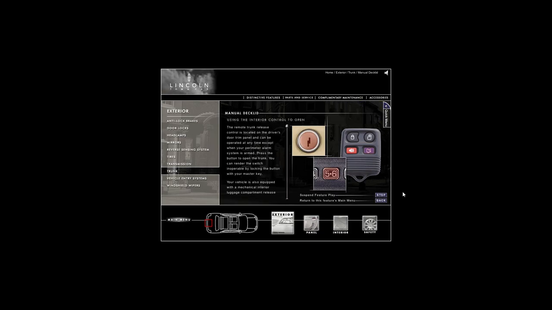The remote trunk release control is located on the driver's door trim panel and can be operated at any time except when your perimeter alarm system is armed. Press the button to open the trunk. You can render the switch inoperable by locking the button with your master key.